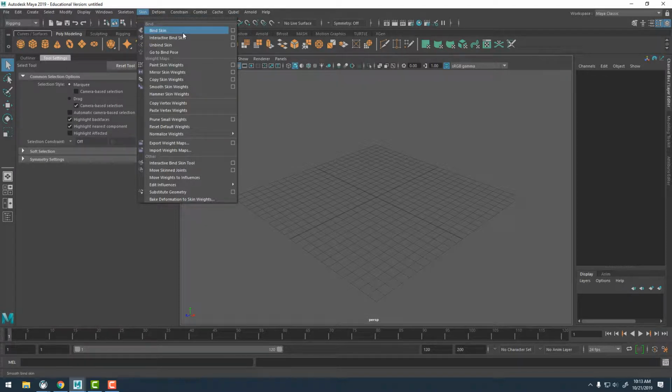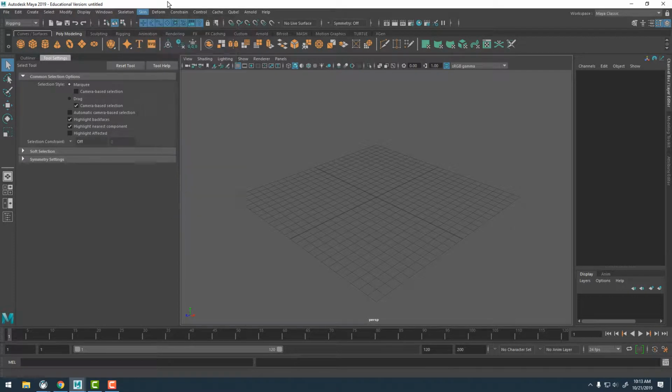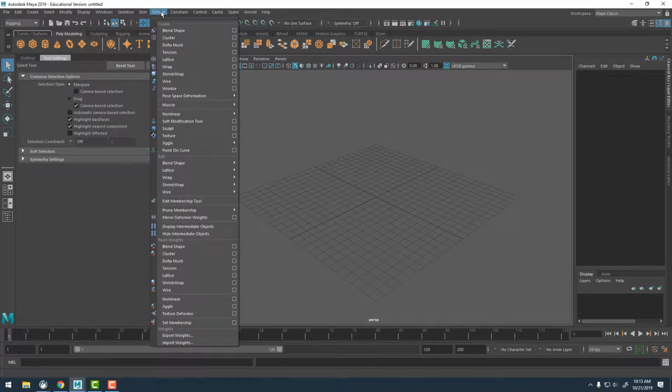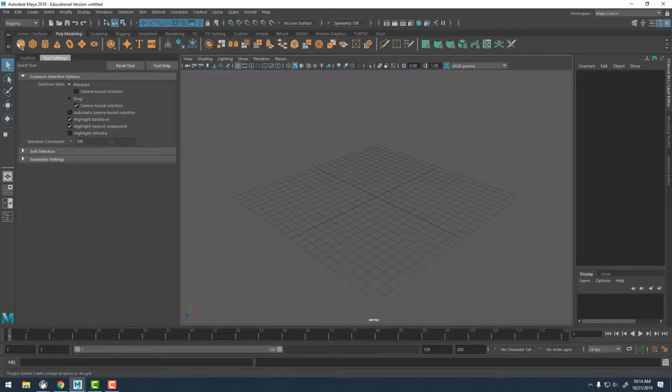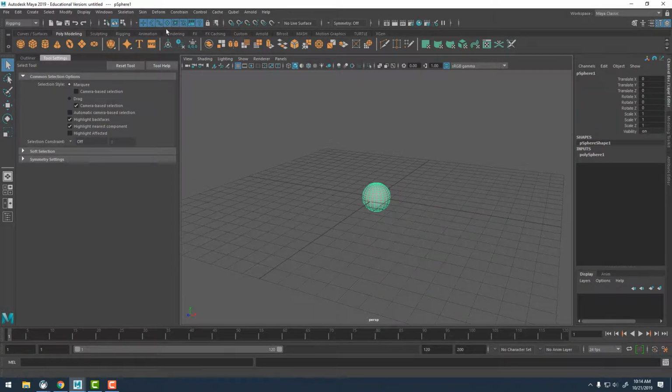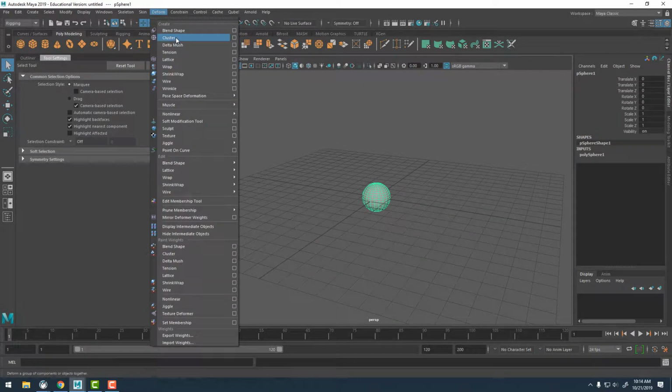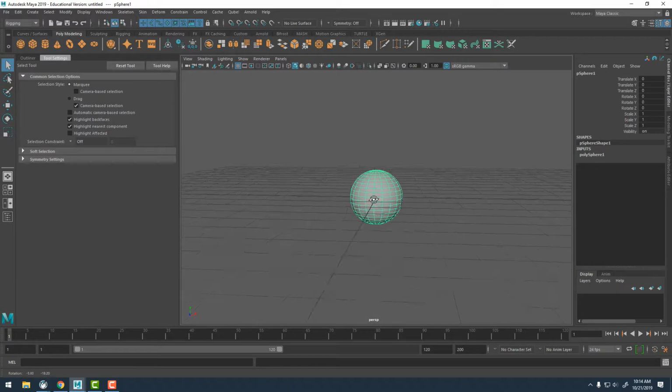So let's start here in the deform menu. Let's make a new geometry here, and like I said before, the cluster, this allows us to select either a series of components or a series of objects and attach them to a cluster node. So in this case, let's go ahead and apply it to a selection of vertices on this sphere.